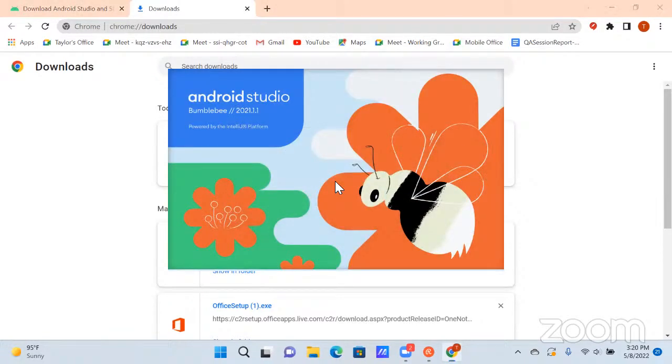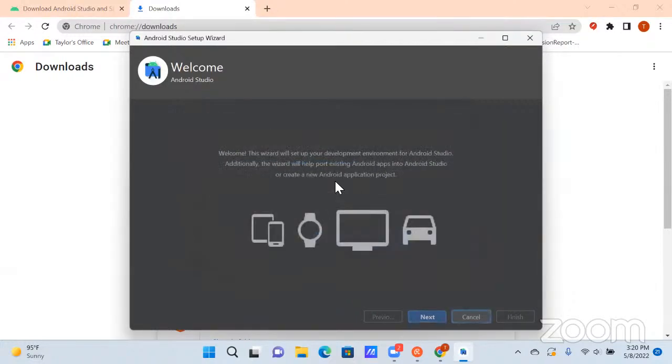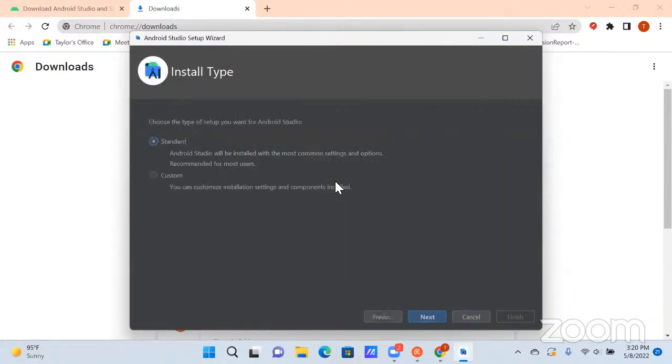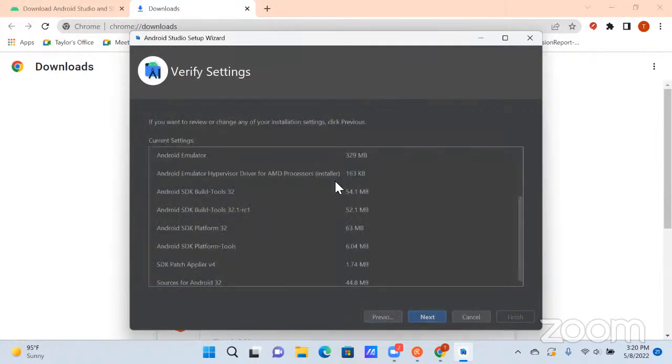Downloads, Google Chrome. Dialog downloading. Don't send button. Send usage statistics to Google button. Next button. Standard radio button. Custom radio button. Darcula radio button. Previous button. Next button. Current settings.